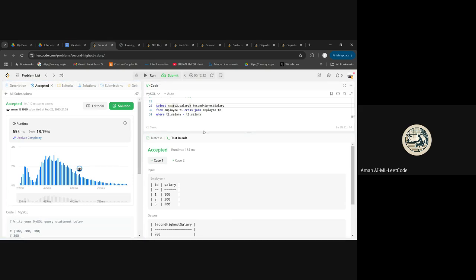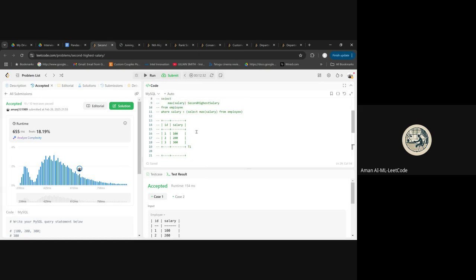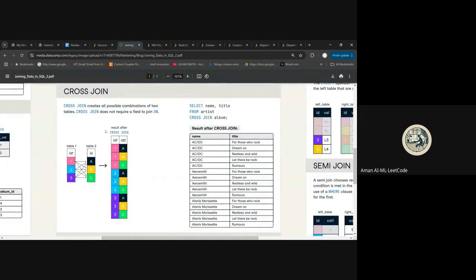It's going to be slower because we are doing cross join, and in cross join, it's going to take a lot of time because all you're doing is basically joining this with this, and you're exploding the table. Okay? So that's why it is slower than the earlier approach. But that is also one way of solving this question. And we are also using this concept of cross join there.